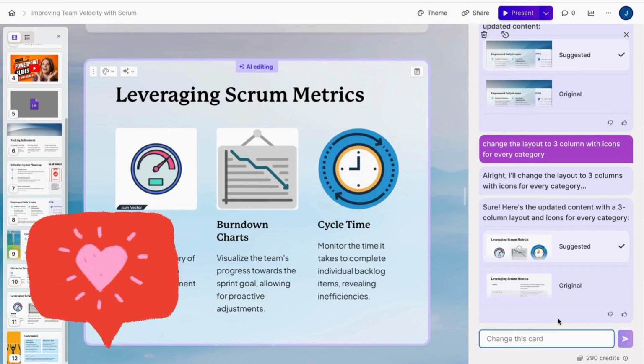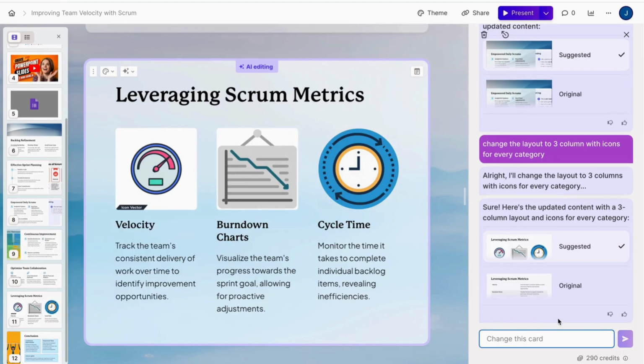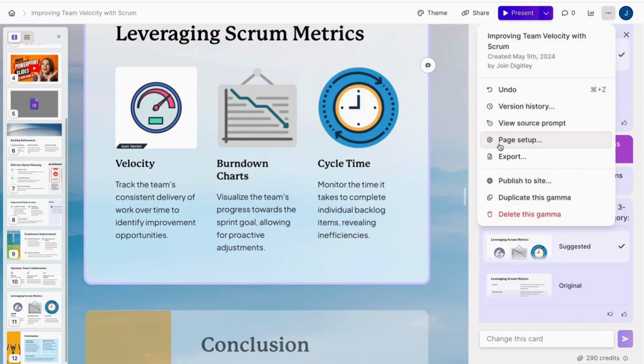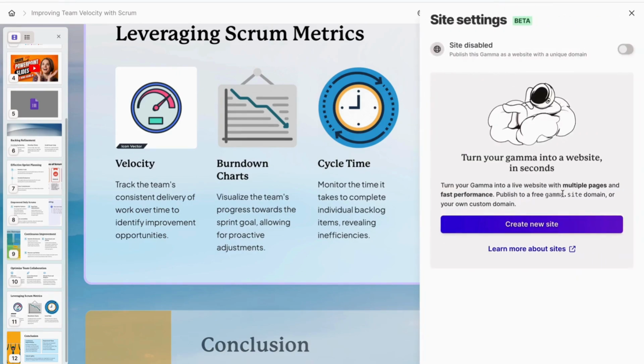Wow, this is impressive. It's so much better and so fast. The AI even found the correct icons. It's a huge time saver. During my recent exploration, I found the Publish to Site feature to be incredibly useful. Definitely worth trying.